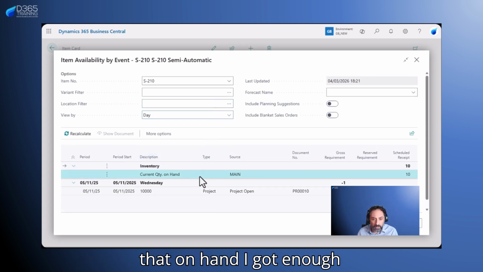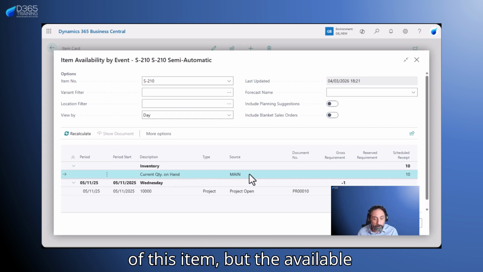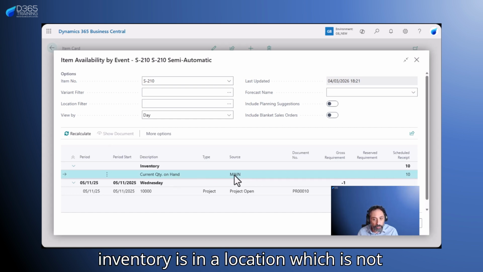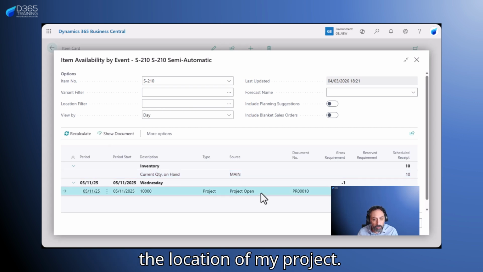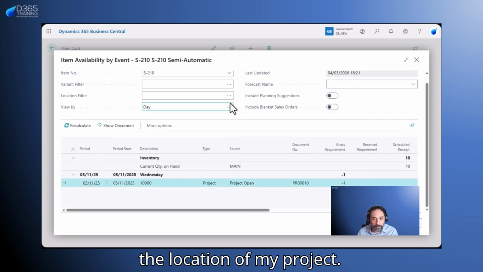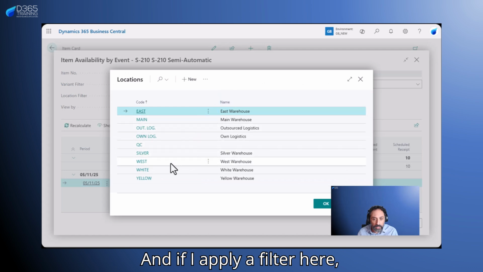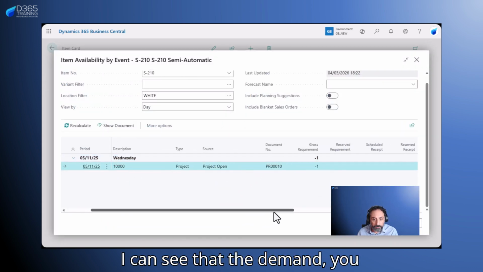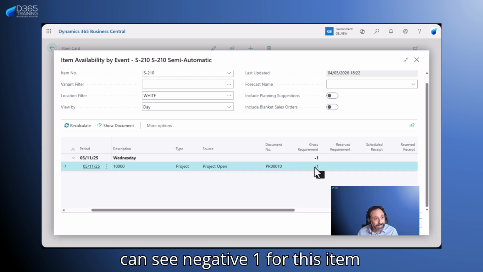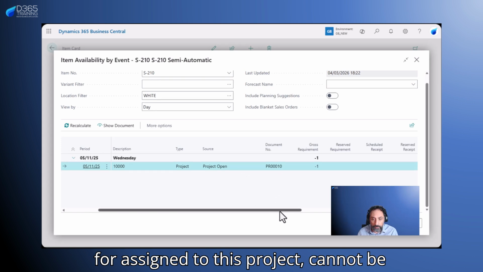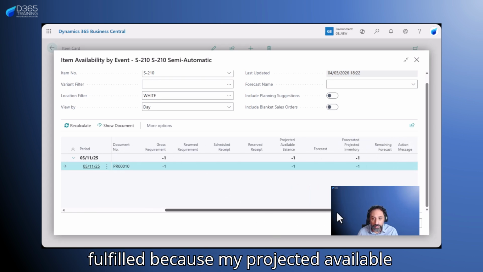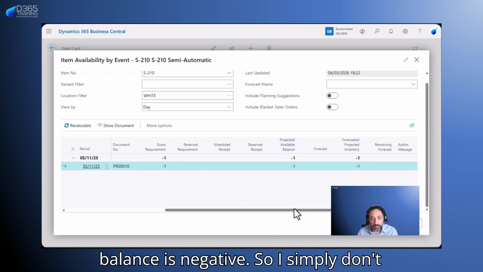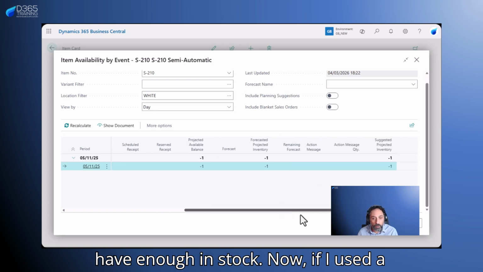You can clearly see that on hand, I got enough of this item, but the available inventory is in a location which is not the location of my project. And if I apply a filter here, I can see that the demand, you can see -1 for this item assigned to this project, cannot be fulfilled because my projected available balance is negative. So I simply don't have enough in stock.